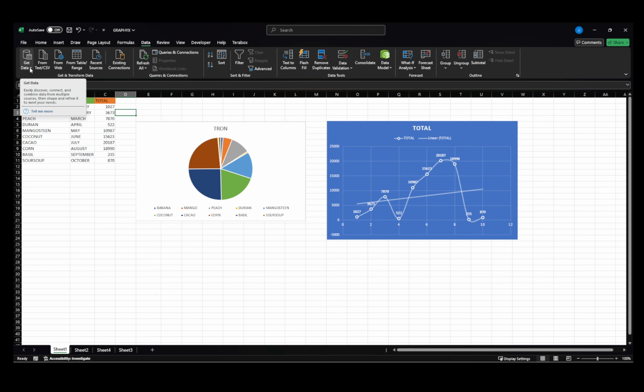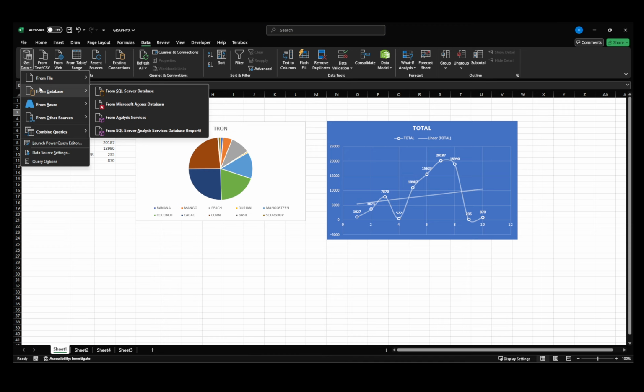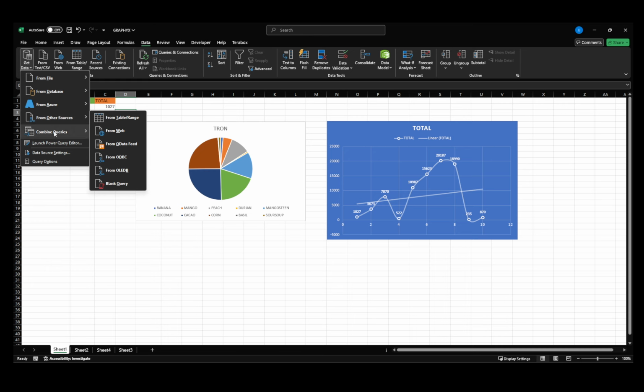You'll see options here like From Table Range, From Web, From Folder, among others, which indicate the various ways you can bring data into Excel from different sources. Once you're in the Get and Transform Data group, you can start importing data from wherever it lives, be it a web page, a database, a folder on your computer, or even other Excel workbooks. Power Query allows you to bring all of that data together right into Excel.